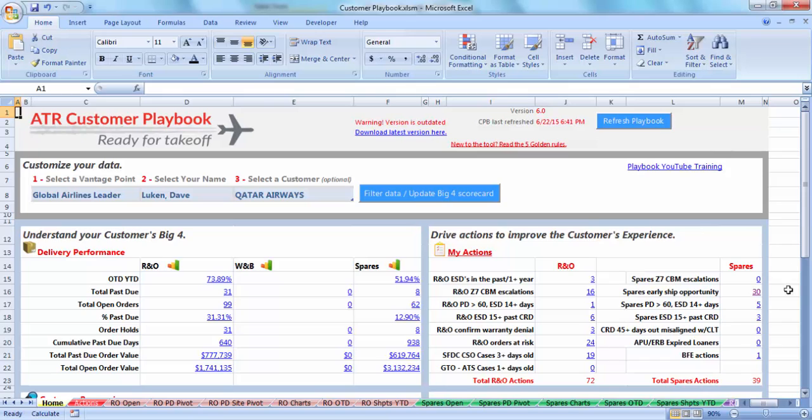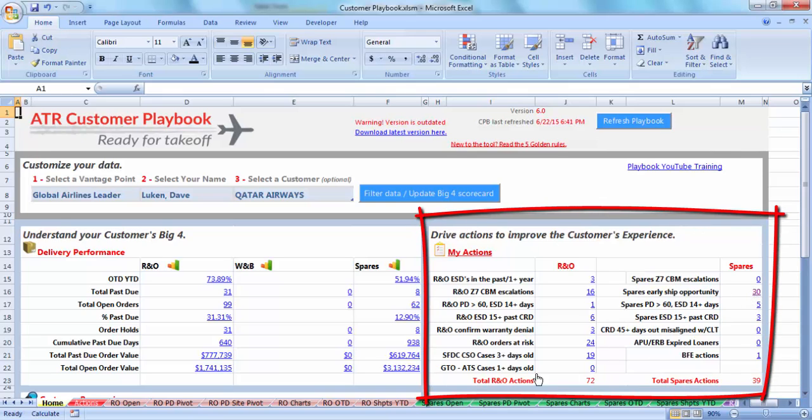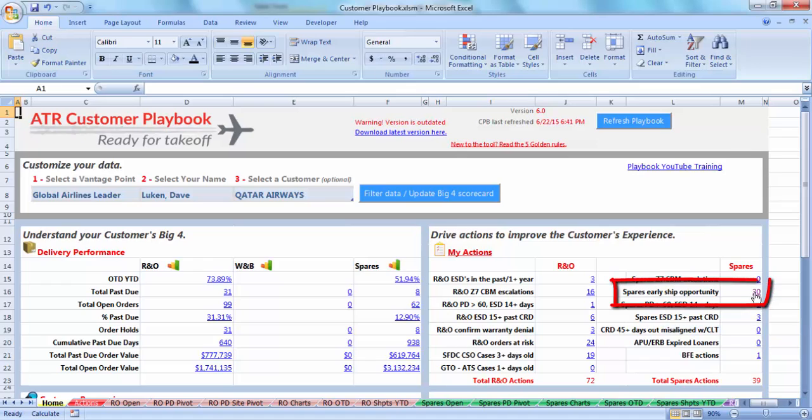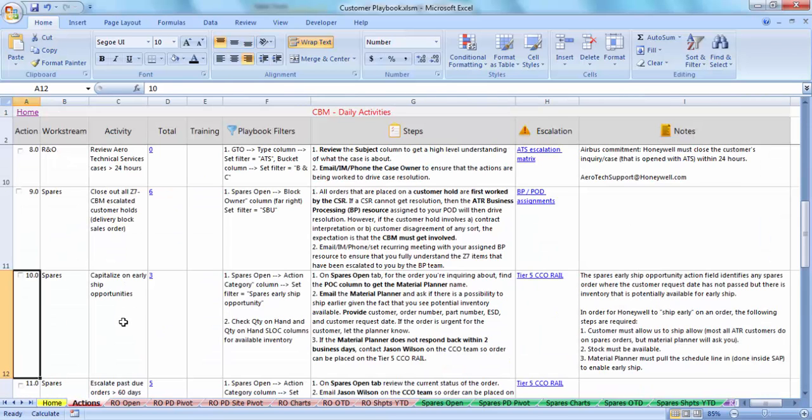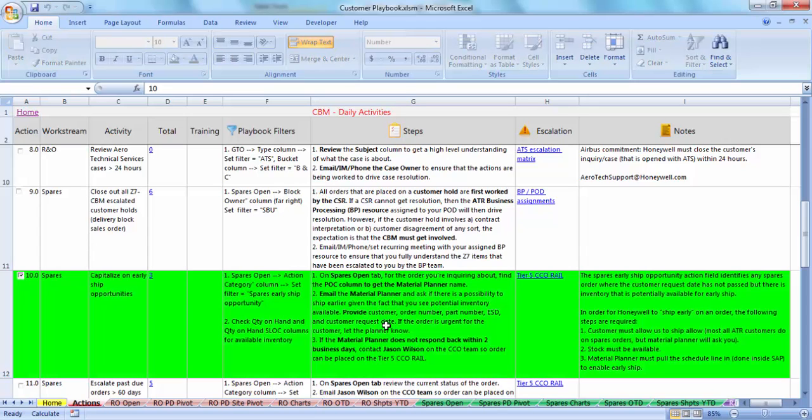So the first thing I want to do is look here on the My Actions section of your playbook. And you'll notice that for this customer, there are 30 potential orders where there is an early ship opportunity with inventory. So you can click on the 30 and it's going to take you to the spares open worksheet, or you can click on the spares early ship opportunity text area, and it's going to take you straight into your actions tab. And it's smart enough to know that it's item 10, and I'm going to click on the checkbox, and this will give you the step-by-step instructions on how to escalate that order and get that order moving if you would like to try to execute and ship early on the order.